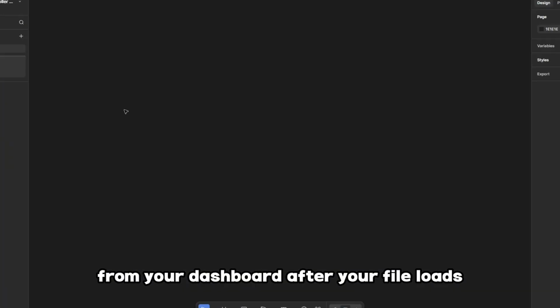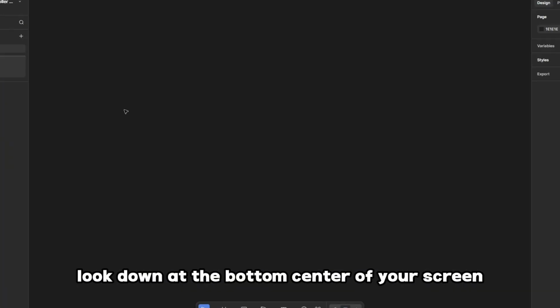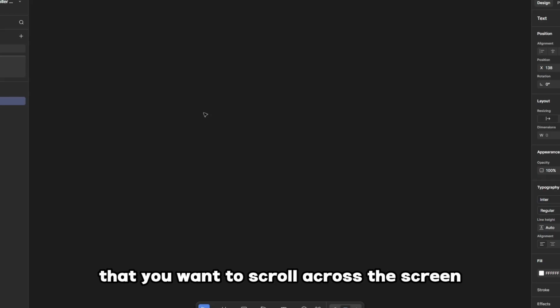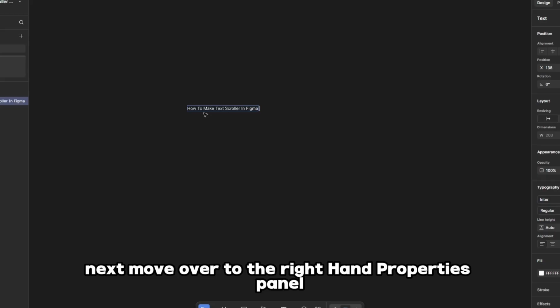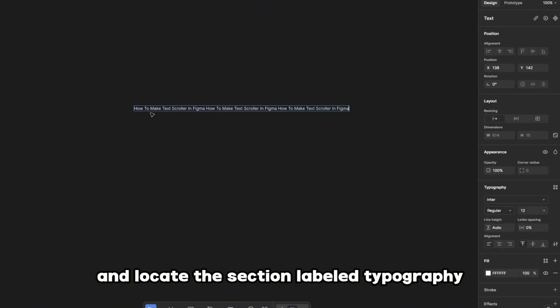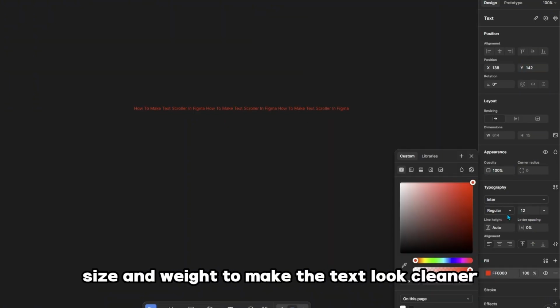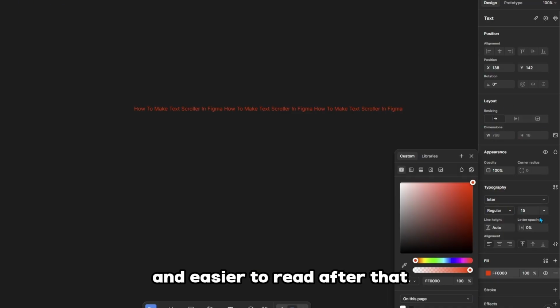After your file loads, look down at the bottom center of your screen to find the main floating toolbar and click the Text tool, which is represented by the letter T. Click anywhere on your empty canvas and type out a long sentence or series of words that you want to scroll across the screen. Next, move over to the right-hand Properties panel and locate the section labeled Typography so you can adjust the font size and weight to make the text look cleaner and easier to read.